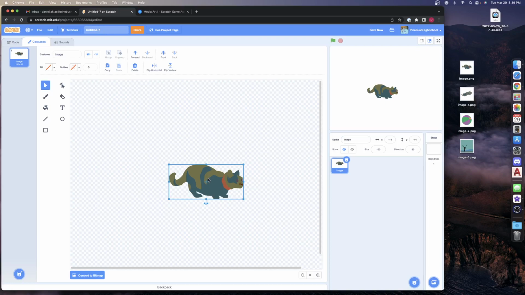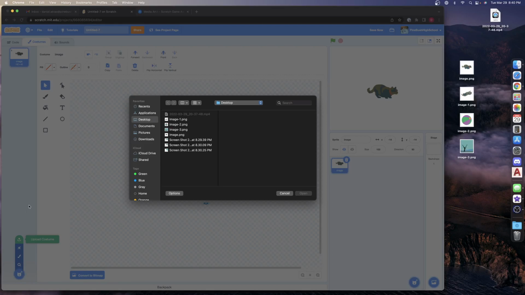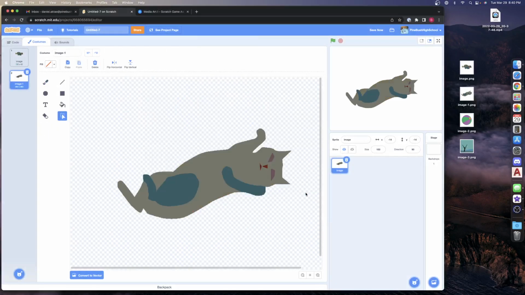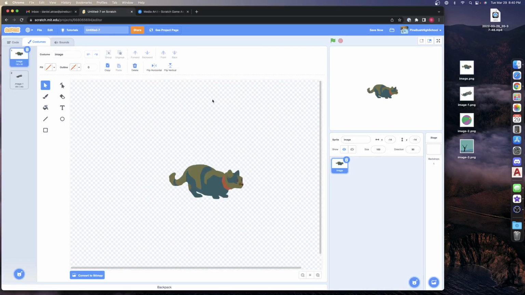So I want to create a separate costume for this cat, a different animation, the one where it's jumping. I don't want to create another sprite because I want it to be the same sprite, just a different costume. So while the cat is still highlighted, I'm going to hover over the bottom left where it says choose a costume. I'm going to upload a costume. For this one, I'm going to pick the image of my cat jumping in the air. Sweet. So we can see we have two costumes, and again, we're still inside of this one sprite.